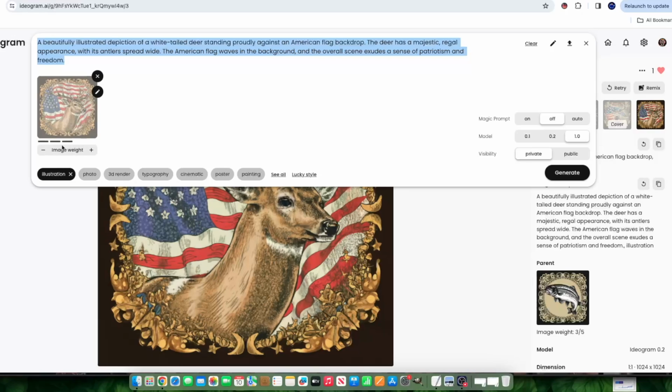I have the image weight. Now, what is the image weight? If I want my image that's being created to be as similar to this as possible from a structural standpoint, I can increase the weight. If I don't want it to, I can decrease the weight. So, for example, I can go over here, weight scale of 3 out of 5.